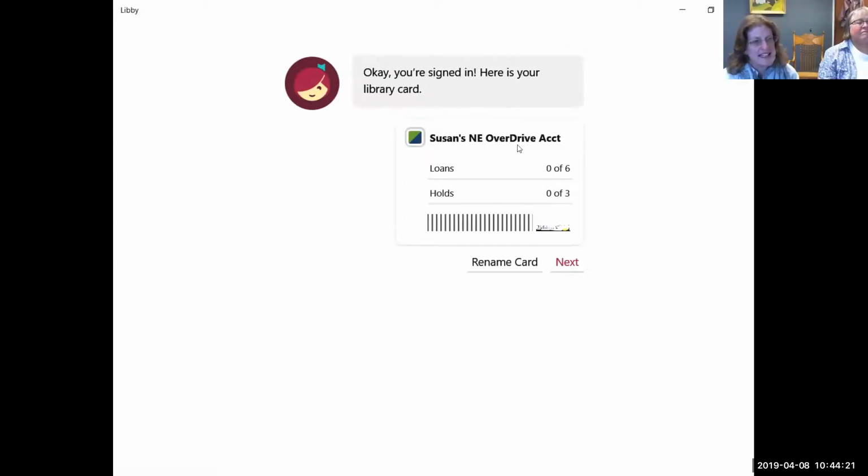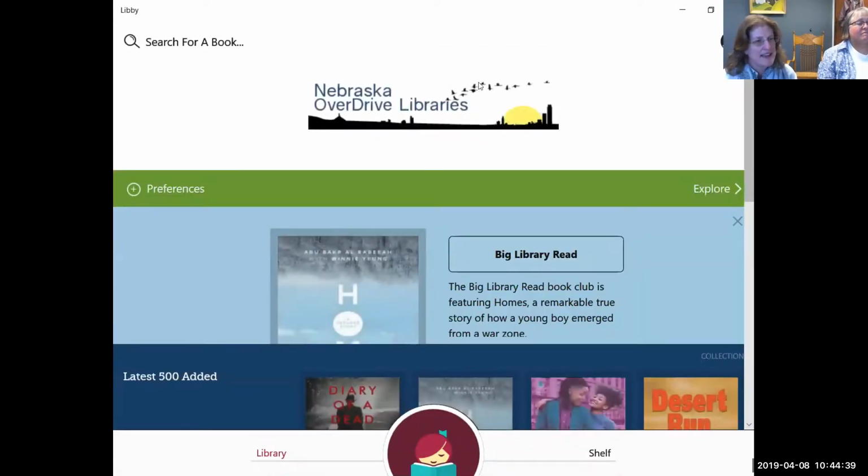And you'll see, since I did this before, I've already named my card. You can see how many loans are available. So we've got a 6-item checkout limit. We've got a 3-item hold limit. And so then you can just go on. And now you're logged in and you're ready to start browsing for books.